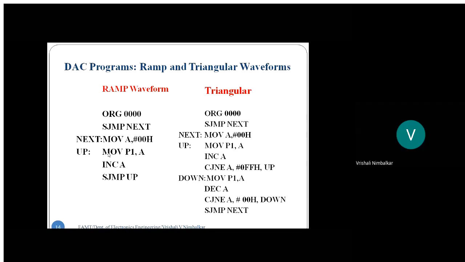And that's how I get a ramp. So the value increases in steps of 1 bit, and after FF, it suddenly falls to 0. So that's the program for generating a ramp waveform. Hope this is understood to you all, students. Is that okay? Now, let us generate a triangular waveform.